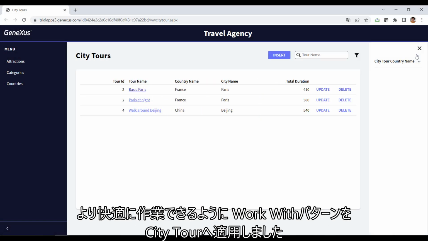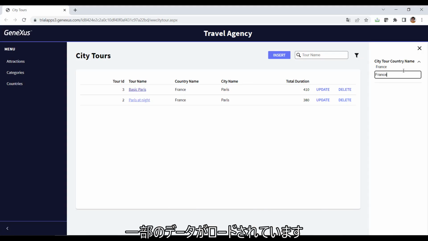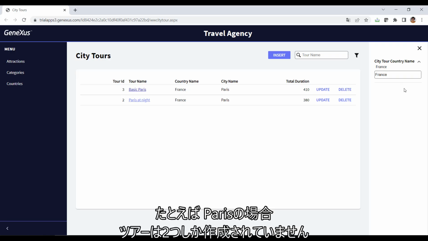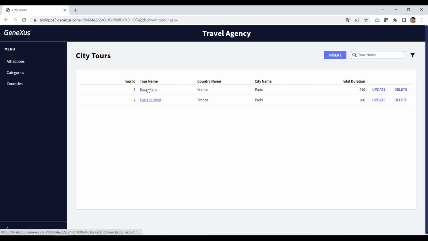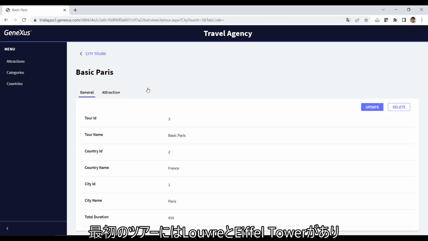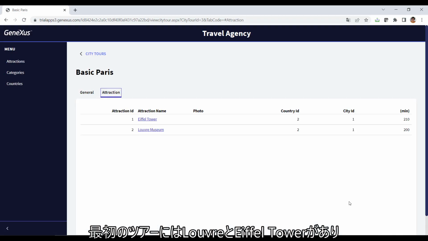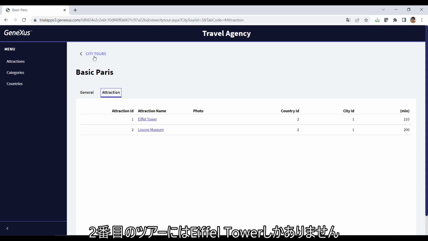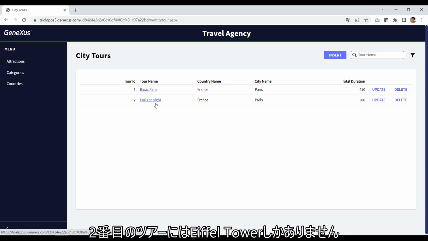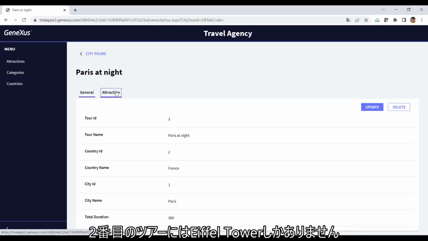The pattern Work with a City Tour has been applied, and also to the attractions, in order to work more comfortably, and some data has been loaded. For example, note that for Paris, only 2 city tours have been created. The first one has the Louvre and the Eiffel Tower, and the second one only has the Eiffel Tower.